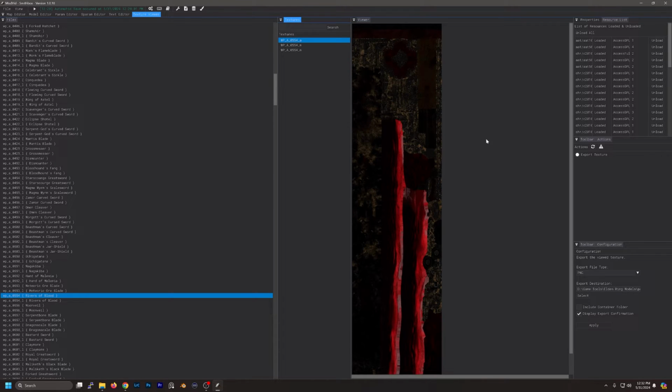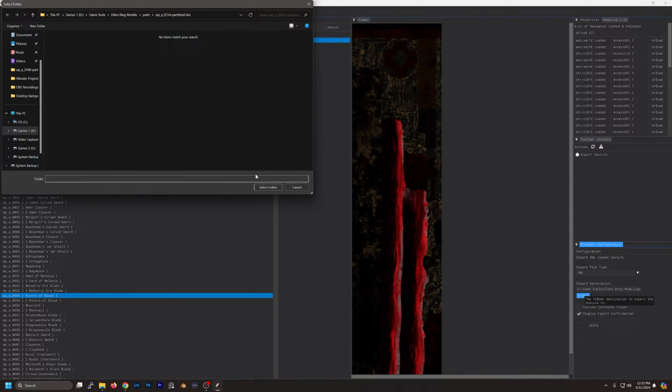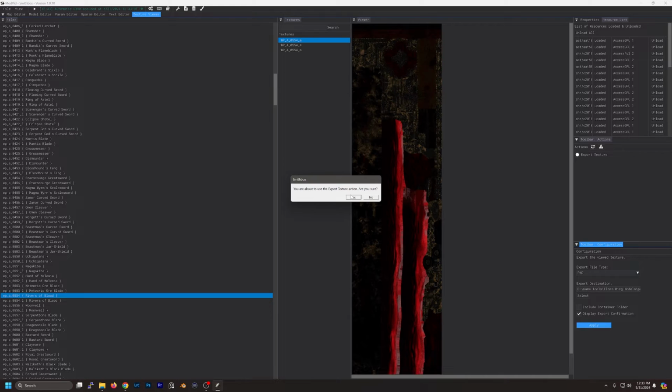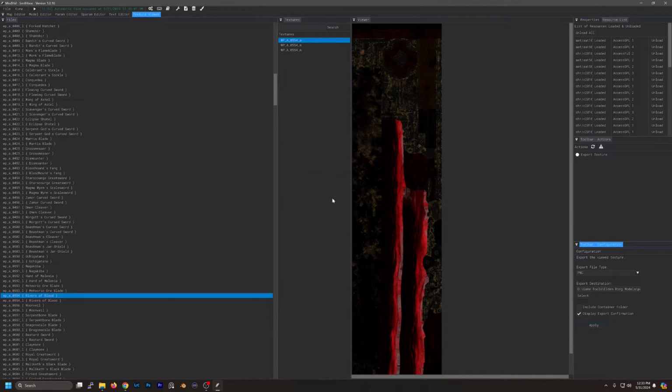So what we're going to do is go over here and we're going to click on export texture. And then down here is our file type. These file types, it basically depends on what you're going to be doing with the textures. But for this, I'm just going to choose PNG. And then make sure that you got your folder selected that you want to export to. All right, and then hit apply. And yes, and it's exported.